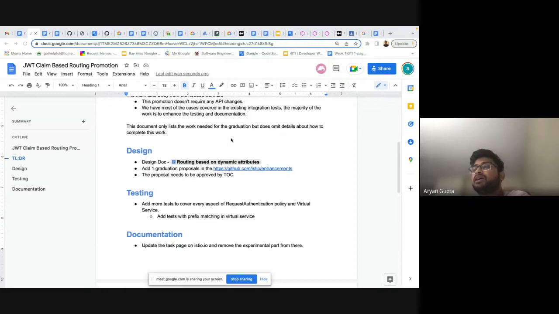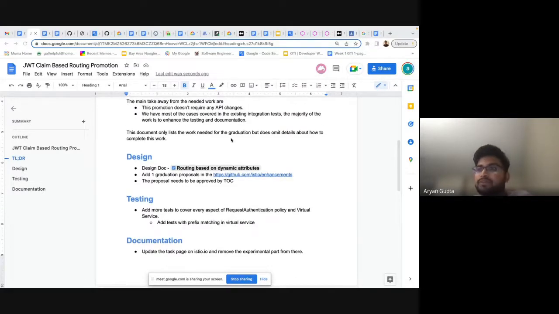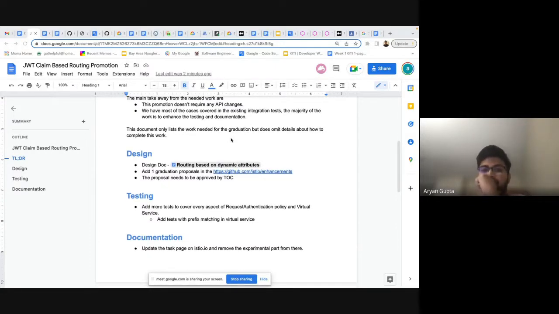And in the documentation part, right now we have a task where it is mentioned it's an experimental feature. So we should update it to the alpha feature. So not much work required for this. Do you guys have any questions or concerns with this? So the main work would be to add a few more integration tests, update the docs, and add one graduation proposal in Istio enhancement.